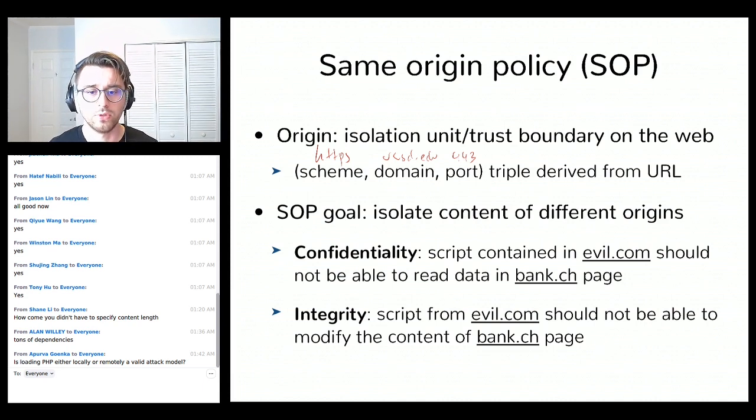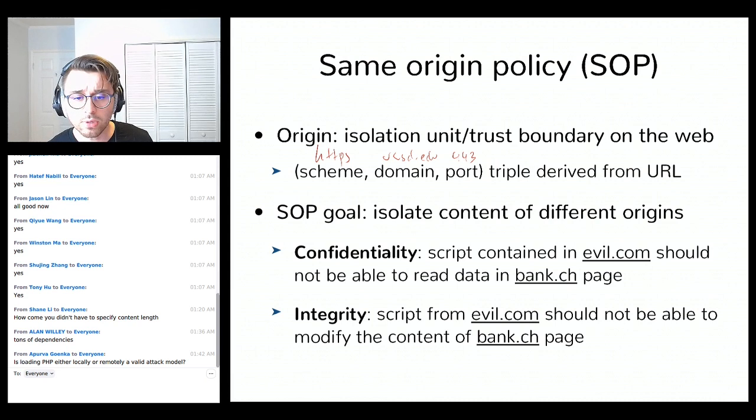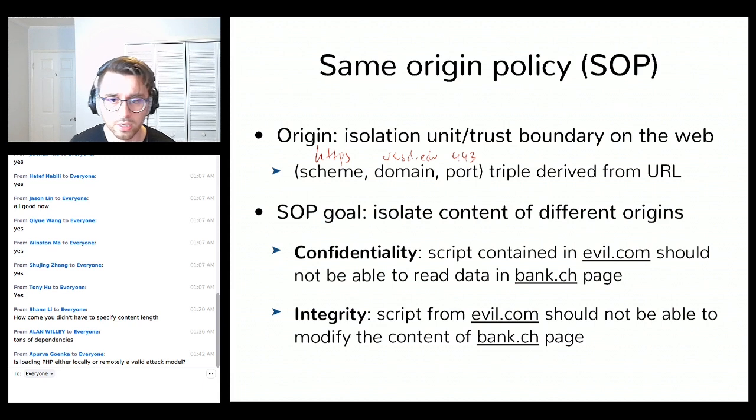So what we really want is two things from the same origin policy. What we want is confidentiality, which basically means that a script, when you go to evil.com, should not be able to read data that belongs to bank.ch or that lives in a bank.ch page, right? So we want to make sure that evil.com is totally isolated from bank.ch. I can't get at your account information. The other one that we want is integrity, right? So again, script from evil.com should not be able to modify the page of bank.ch or modify your cookies for your bank. Make sense?